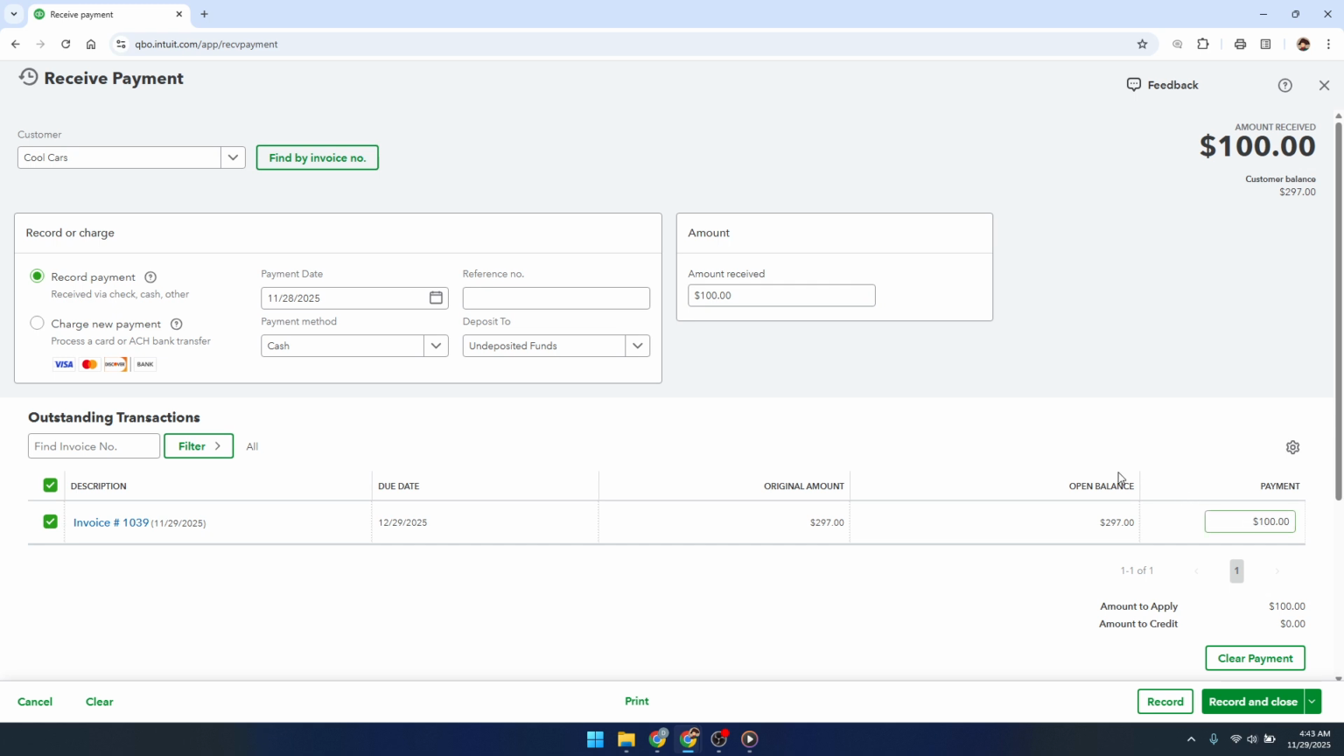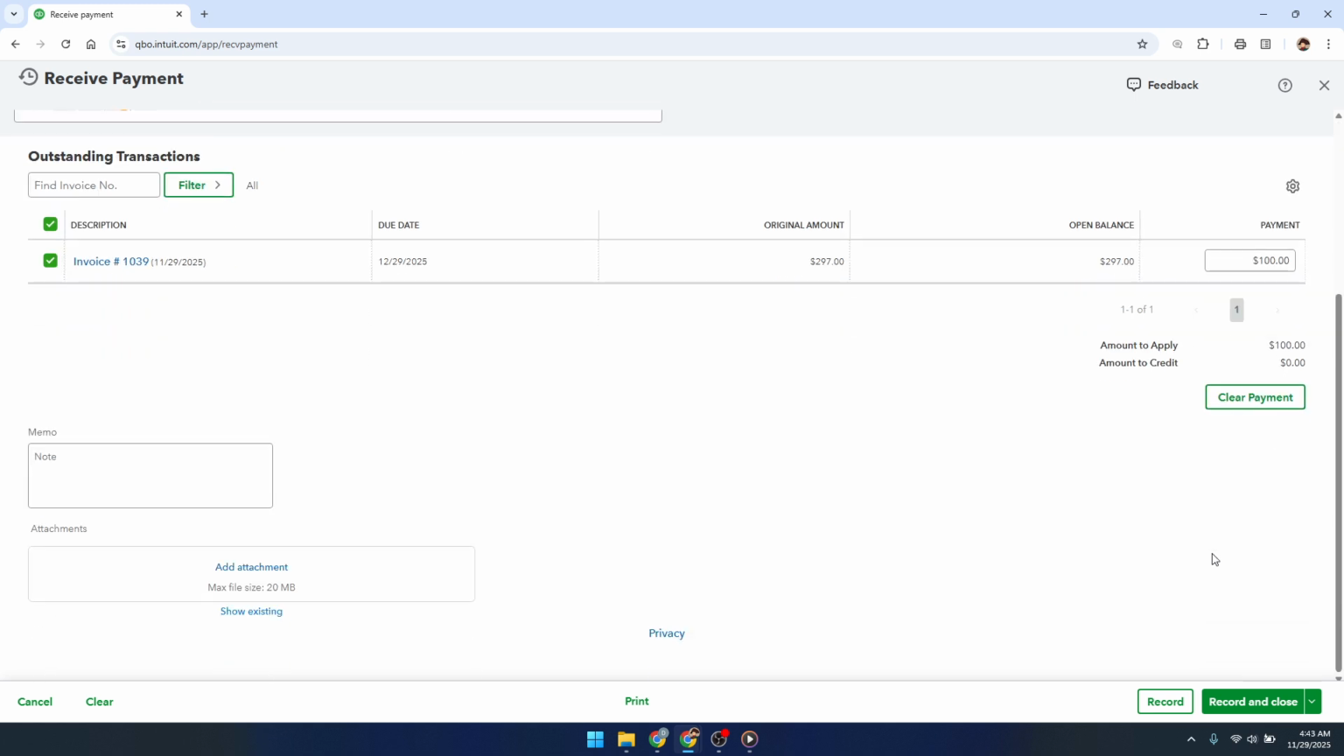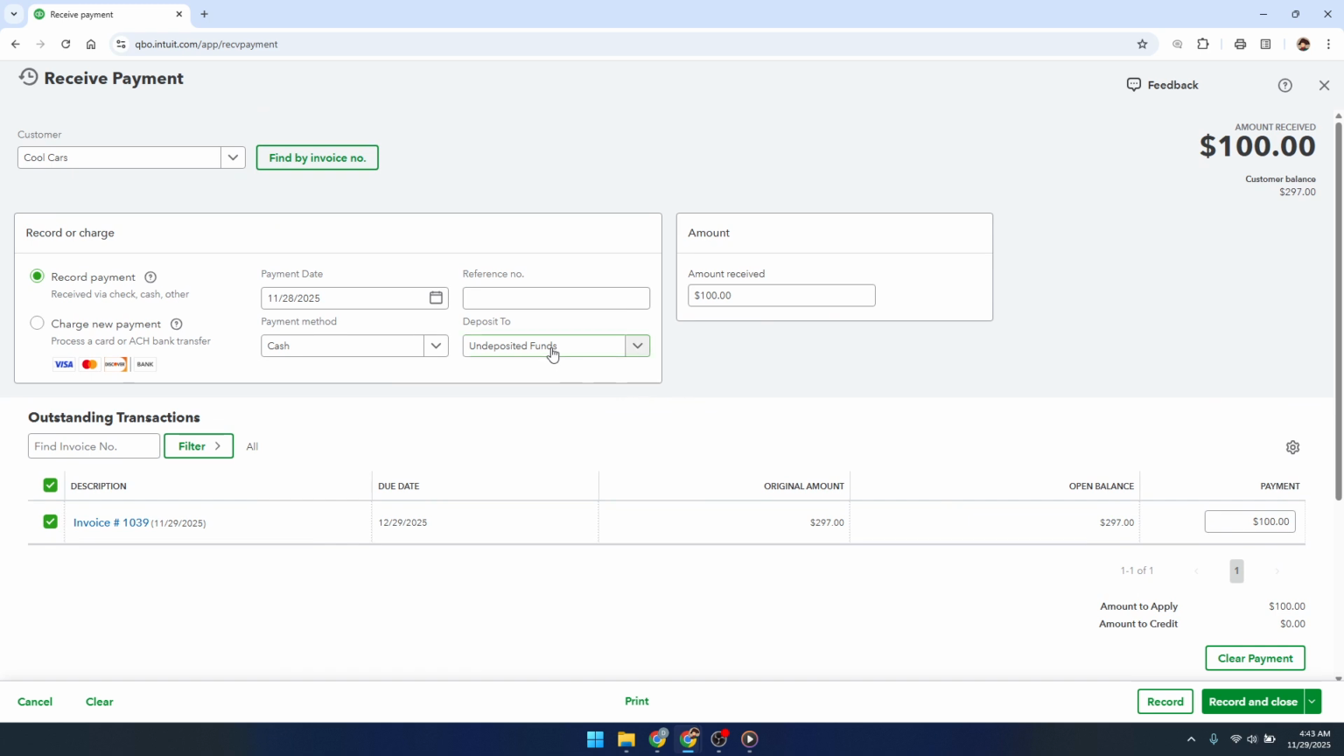Before we save, we need to tell QuickBooks where this money is going. Look for the Deposit to dropdown. Here, you can choose the bank account where the funds are going directly, or select Undeposited Funds if you plan to group several payments together before making a single bank deposit. Many businesses use undeposited funds when they batch deposits, so their QuickBooks deposits match what appears on their bank statement.